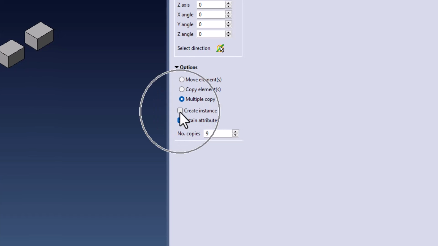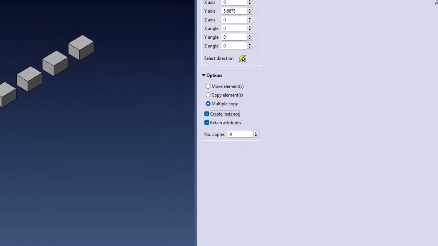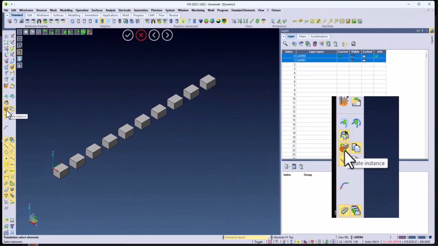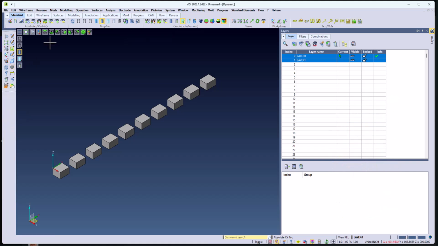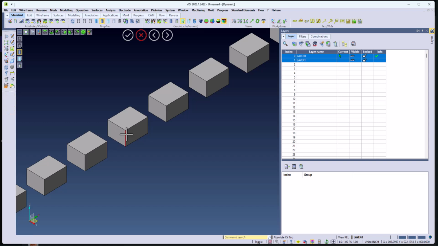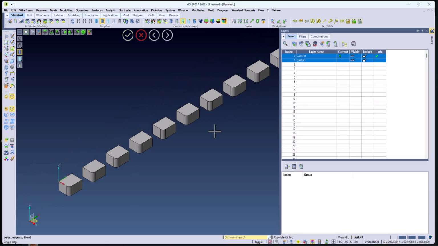Here's the Create Instance function right here. It's a checkbox in this case. And then if we look at our icon, you can see this is a Create Instance icon. This icon will be available in several different types of commands. But real quickly, let's show how the instance works. I select the edge of one entity, and the instance makes a change to all of the entities.